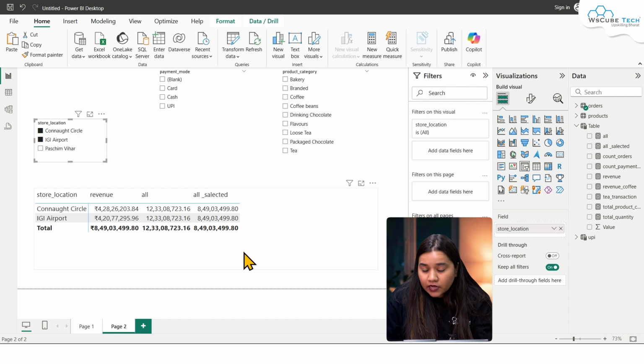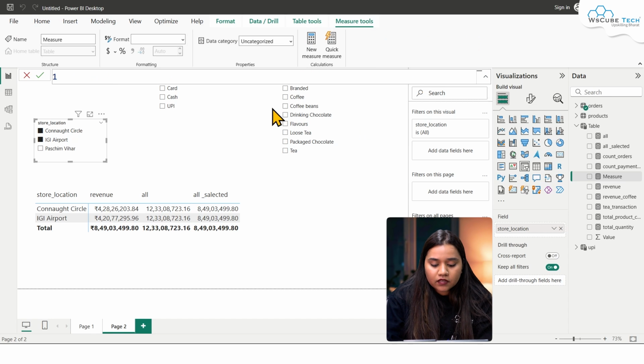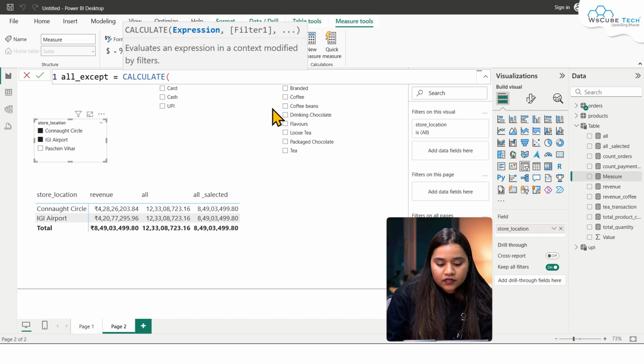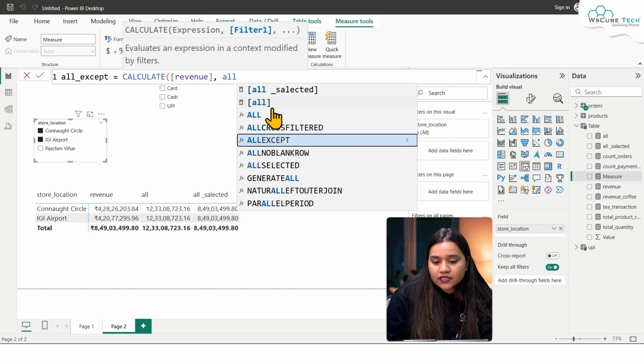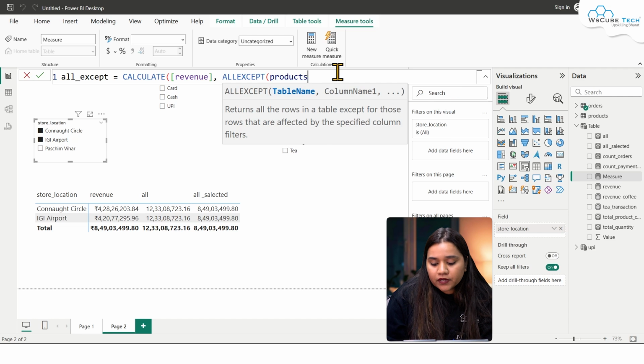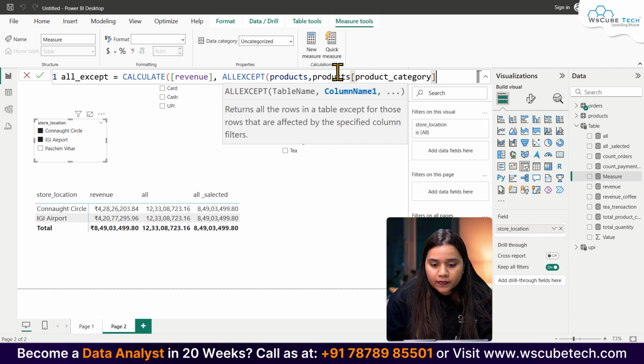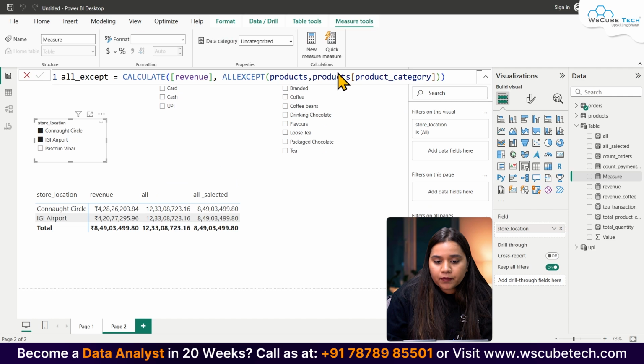ALLEXCEPT at the same time is actually the opposite. Here, if I write new measure and I'll say ALLEXCEPT, we'll go and calculate the revenue again. And here we'll be using ALLEXCEPT as a function which is asking you for 2 things. Number 1 is, let's say we want to go for the products table, and in the products table, let's say we are choosing anything, maybe product category. Okay, close this and press enter.